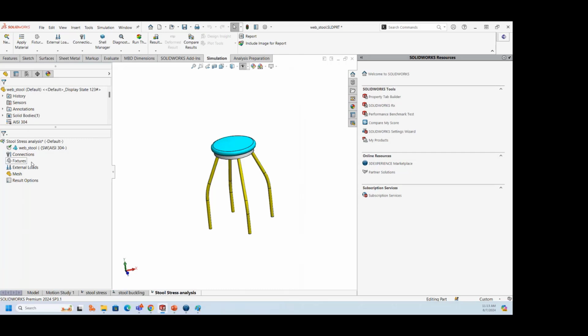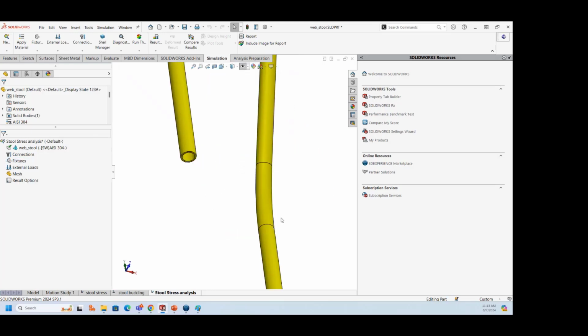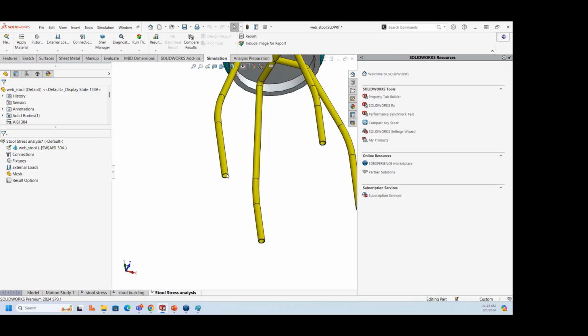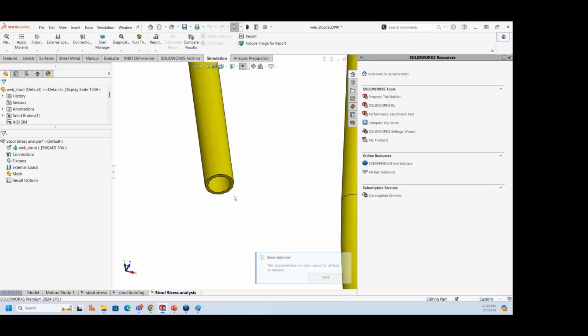So once that is done, the material is already applied. Let me go to the fixtures and right click. Basically, this stool's four legs will be fixed at the bottom. You will have 6 degrees of freedom: X, Y, Z and rotation along 3 axes. I am going to fix all 3 directional loads.